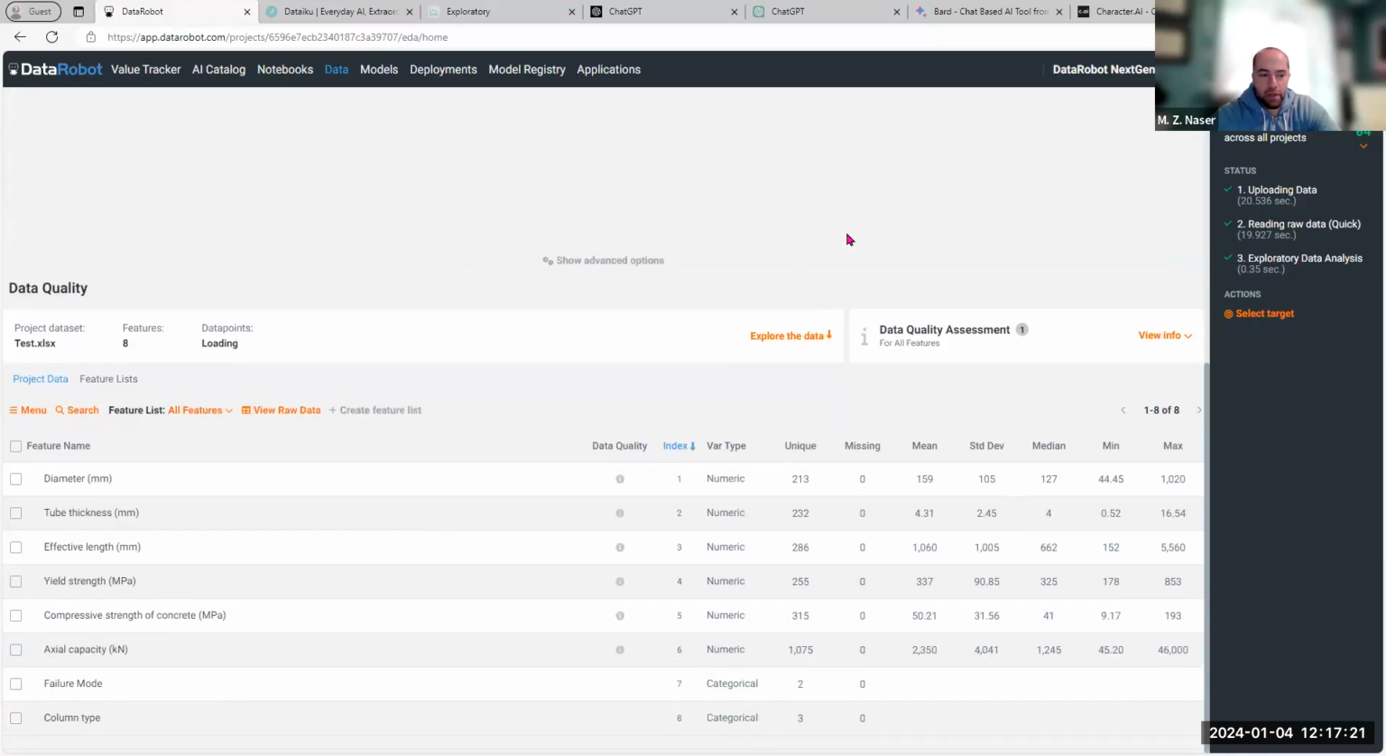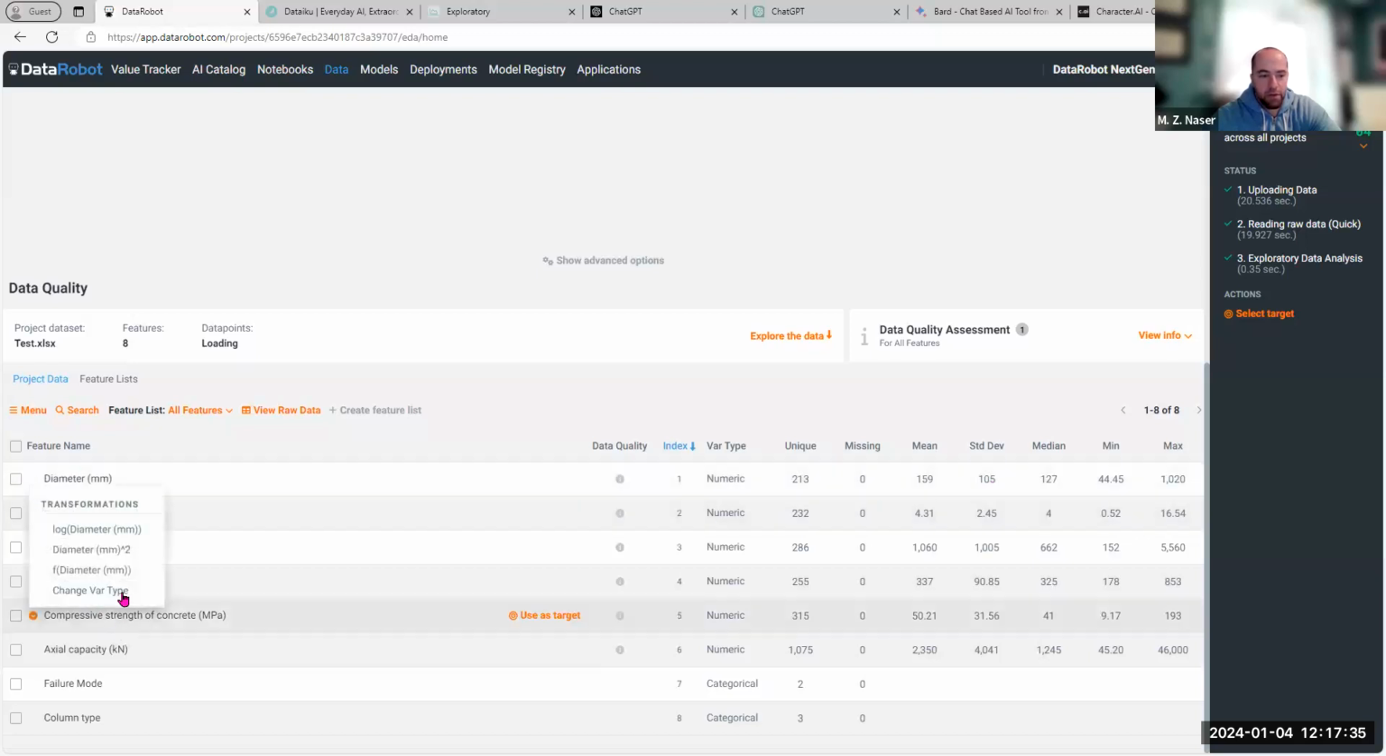If you scroll down, you'll see we have diameter, tube thickness, effective length. All these are the features. You can see that they're numeric, how many unique values you have, how many missings, mean, standard deviation. You can actually, if you click on this, transform them.